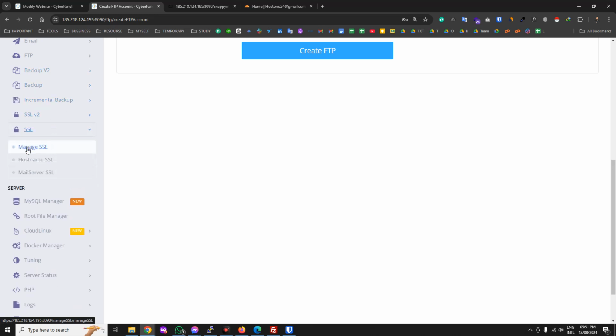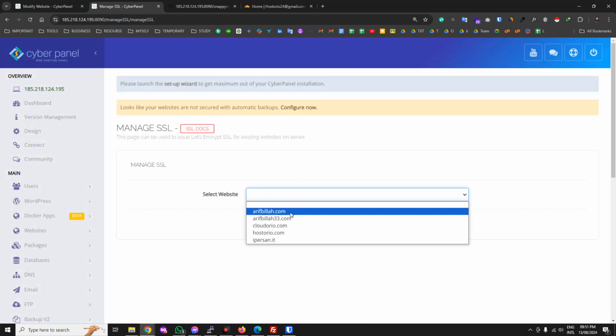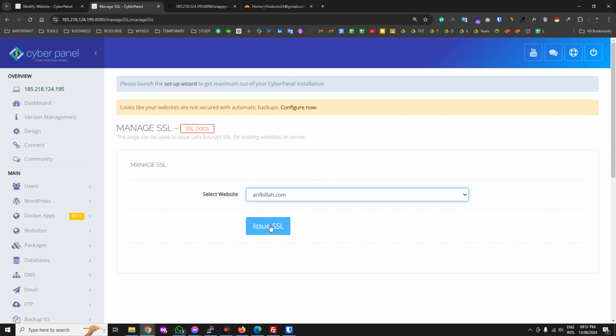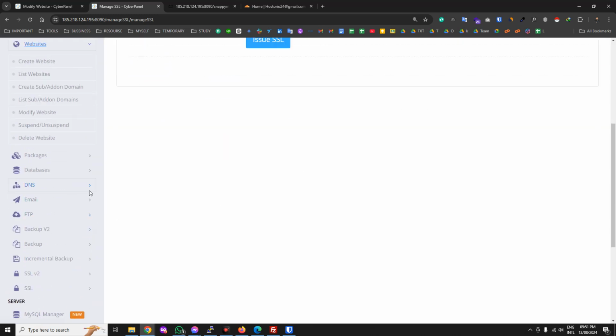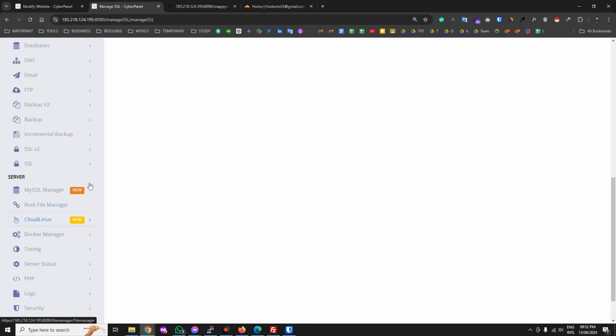SSL, yeah, we can also install SSL using this option. Okay, so host name, manage SSL. If I click on manage SSL, for example I want to issue the SSL for arifbillah.com. If I click here, this arifbillah.com SSL will be issued, which I already showed. We can issue the SSL also, the list website I already showed here. Same way for the other SSL.